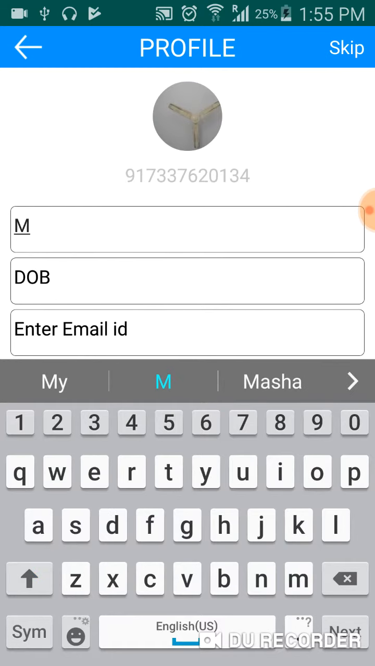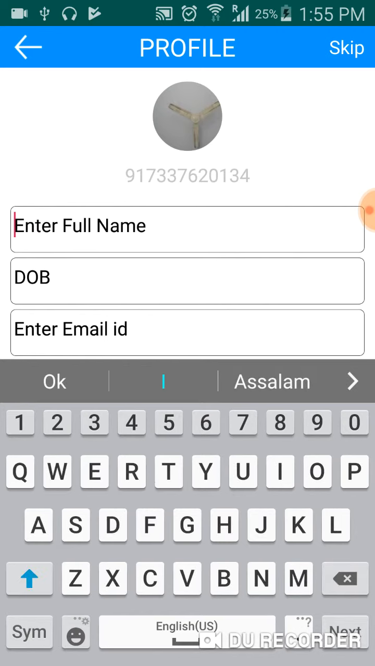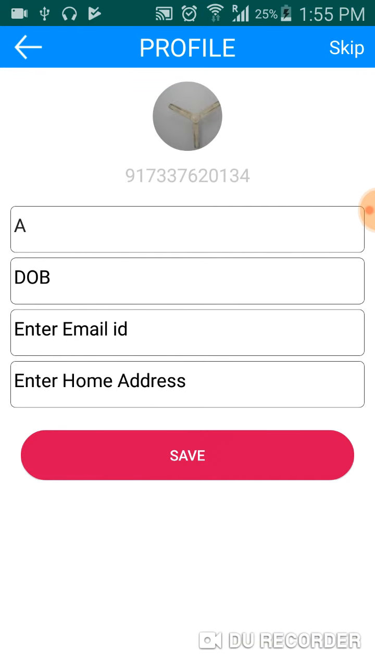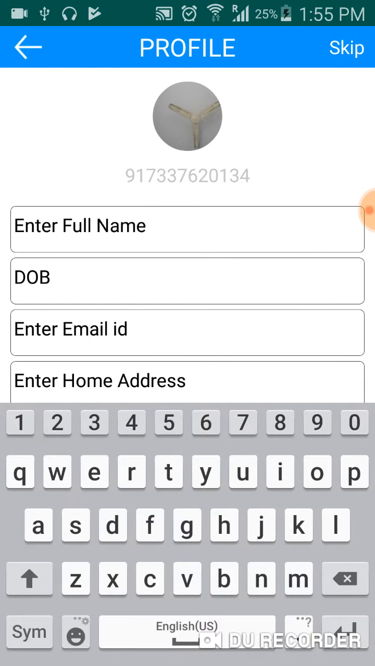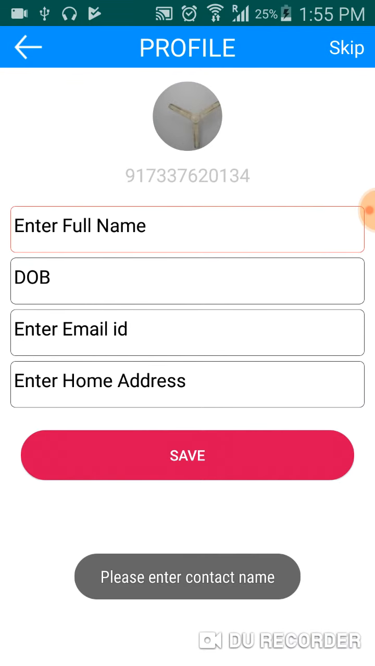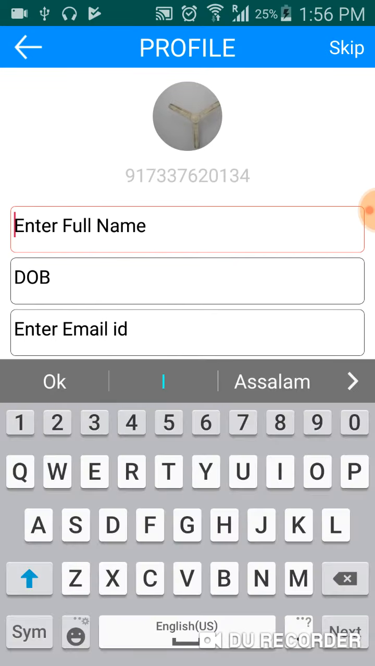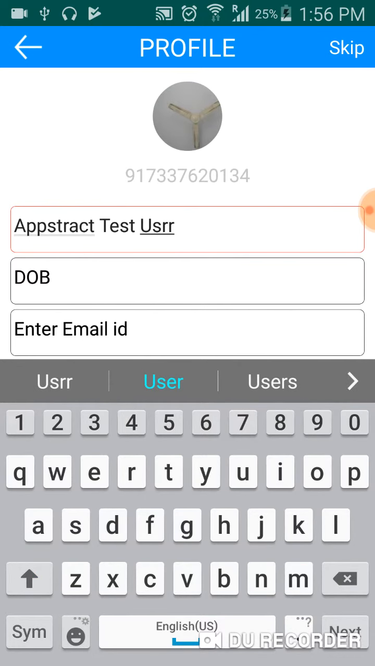Full name, I am saying abstract, or let me say APPS. The other thing we wanted to see is what happens if we don't fill in any of the fields. In this case, I tried to save without filling in the fields, and the field border was red, and the cursor told me that it had to be filled in. So now here is what I am entering: abstract test user. This is just to give us an idea of what it means.